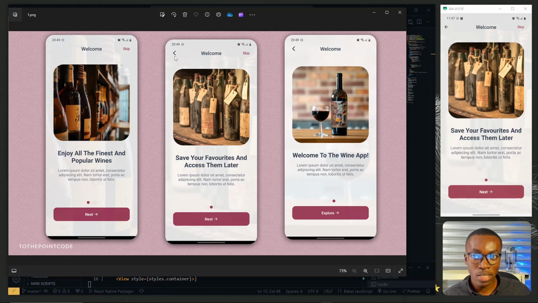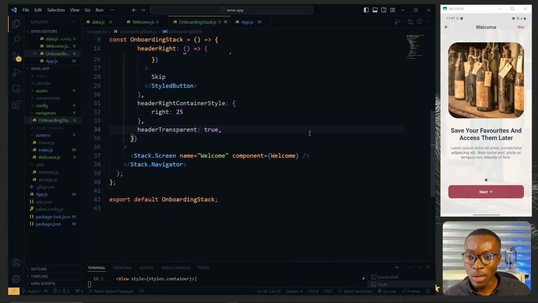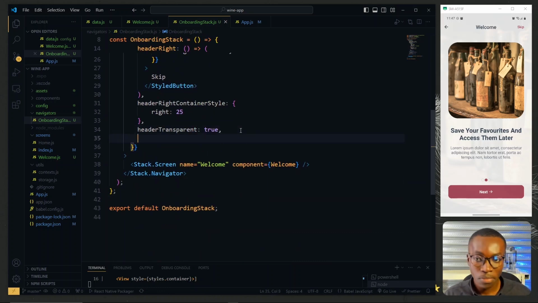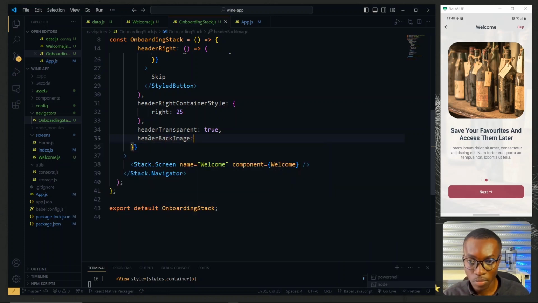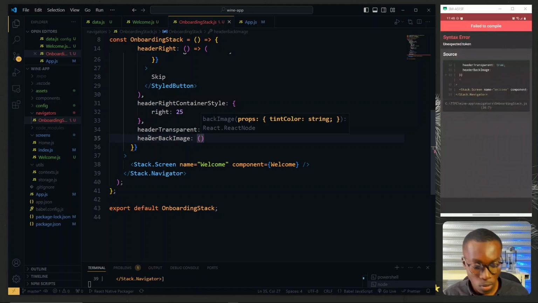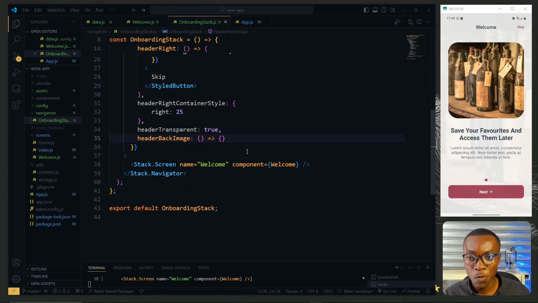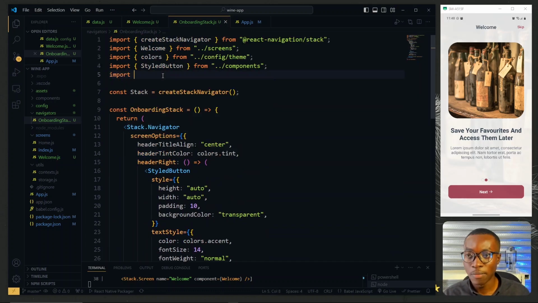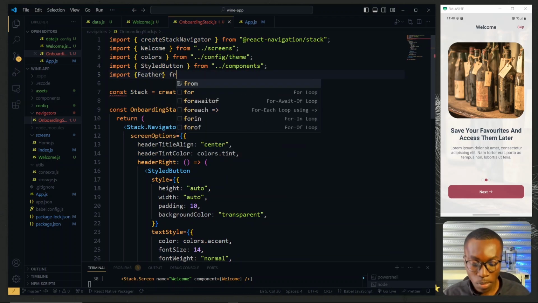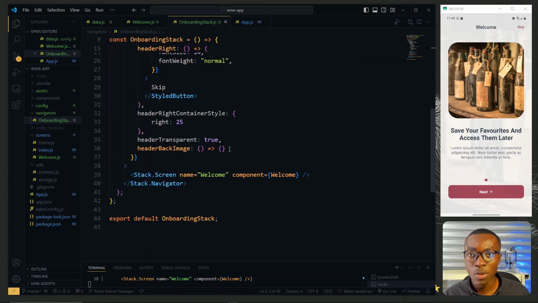So we'll change it to this icon and then style it to be in line with the content on the page. So we'll go back to the onboarding stack, and then right below the header transparent, we'll pass the header back image. And this will be a component as well. For this, we want to use an icon from the feather icon pack. So at the top here, we import feather from Expo vector icons. And then over here, we return the feather icon.